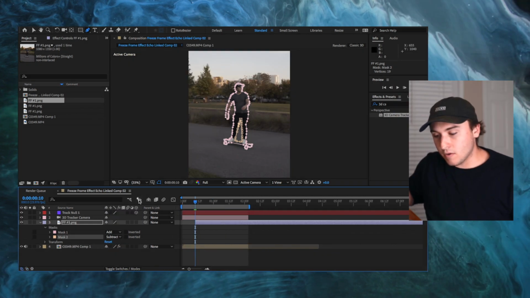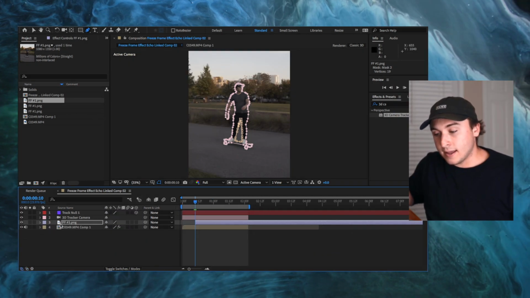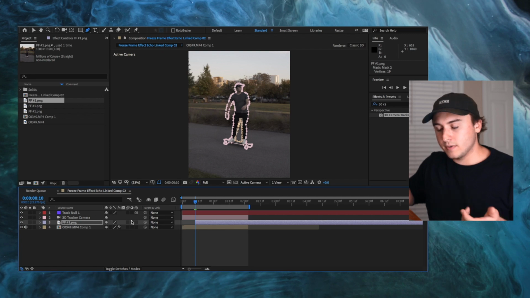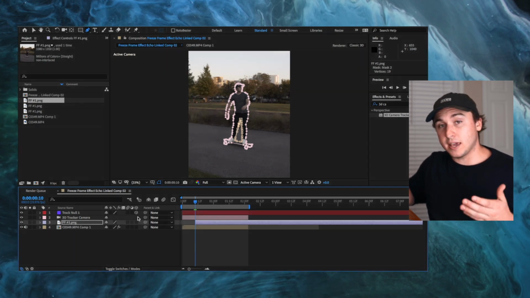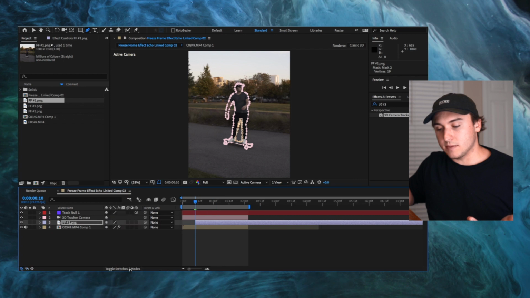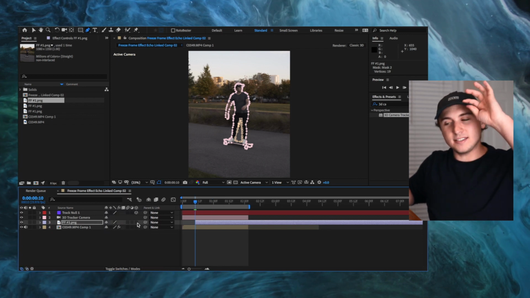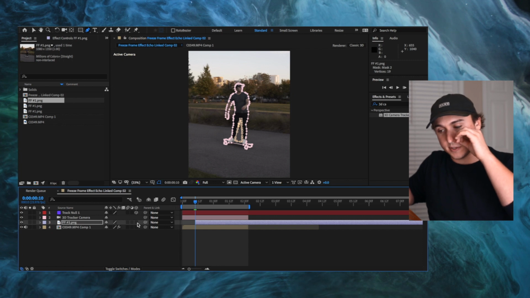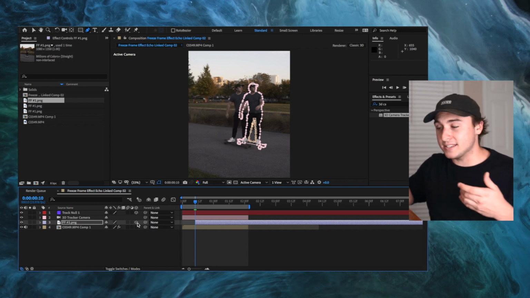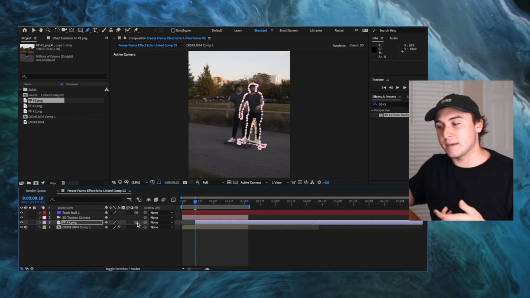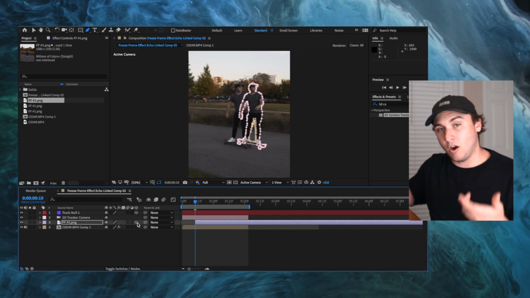You're gonna wanna come over here and enable this as a 3D layer. That's what this little cube icon means. If you can't see that, hit toggle switches and modes. It should let you see it. So we're gonna click that, and what I think is gonna happen is our freeze frame is gonna jump somewhere else.